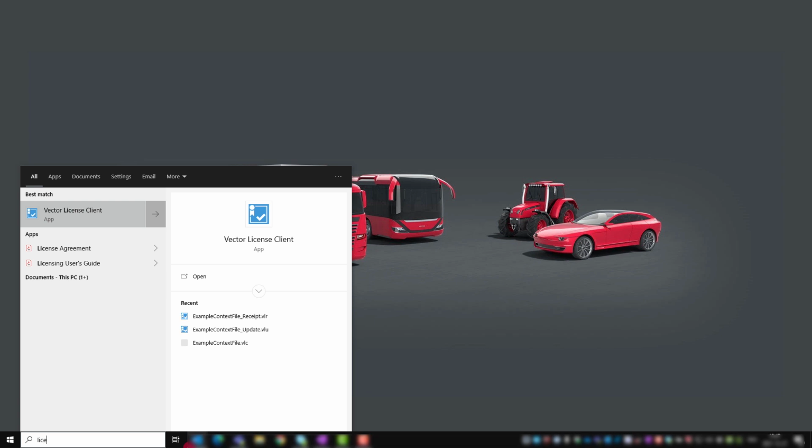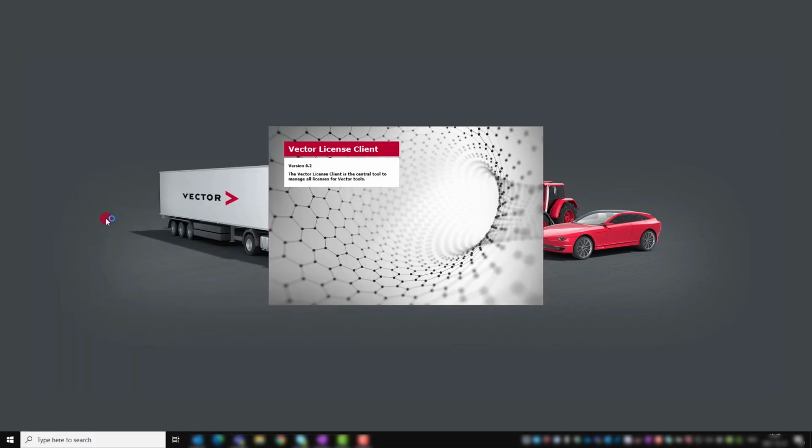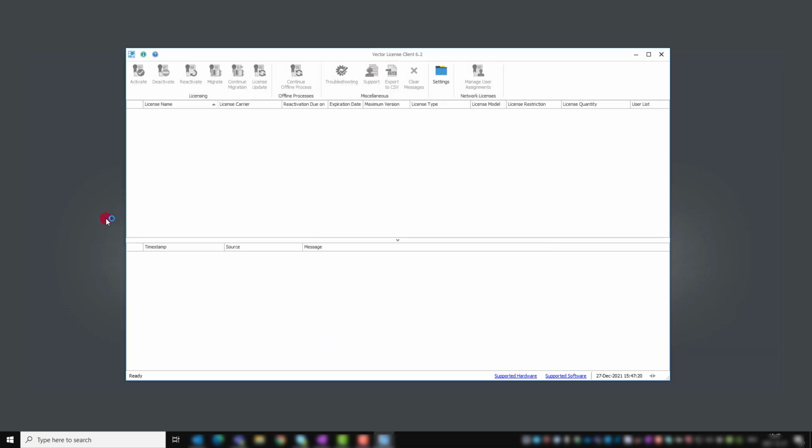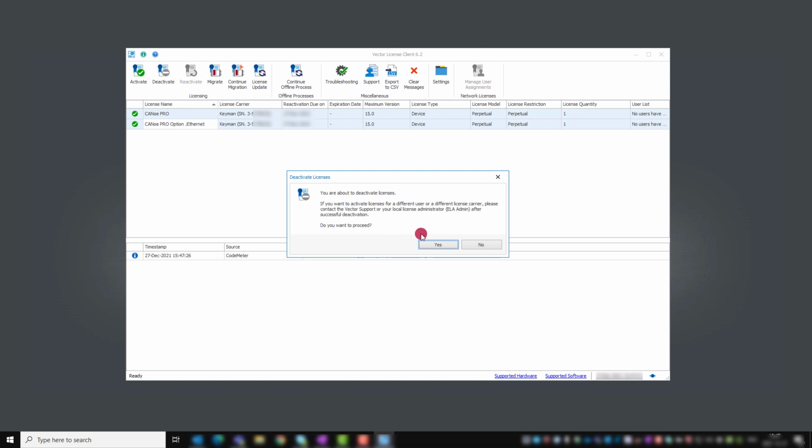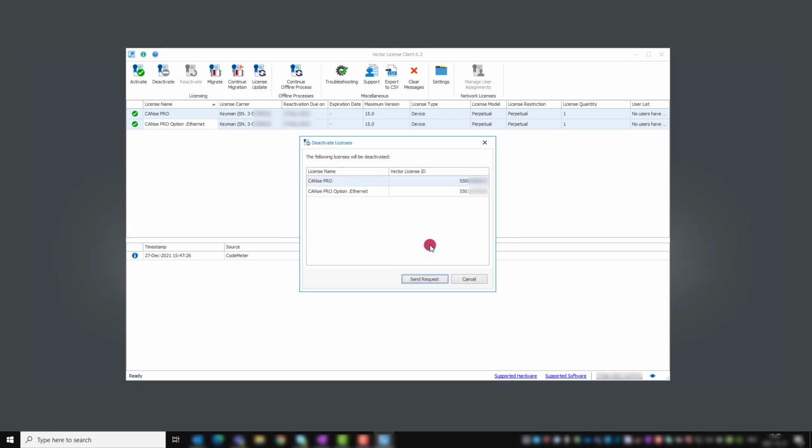Now we start the Vector license client from the Windows Start menu. After we plug in the Vector keyman, we see the licenses that are active on it. Mark the licenses you want to deactivate for transfer. We do this here with the licenses for GNU and the option. So I click Deactivate.